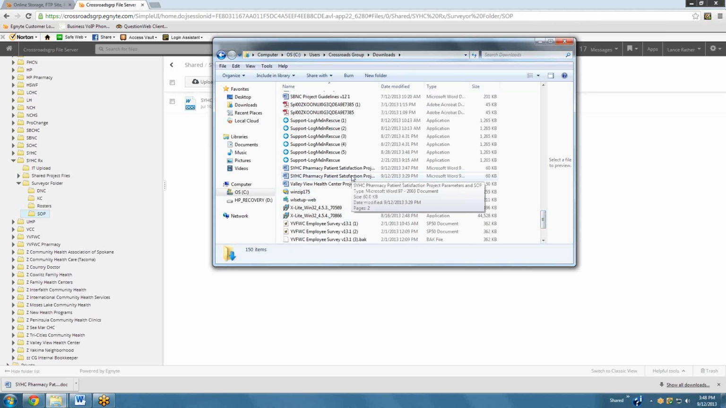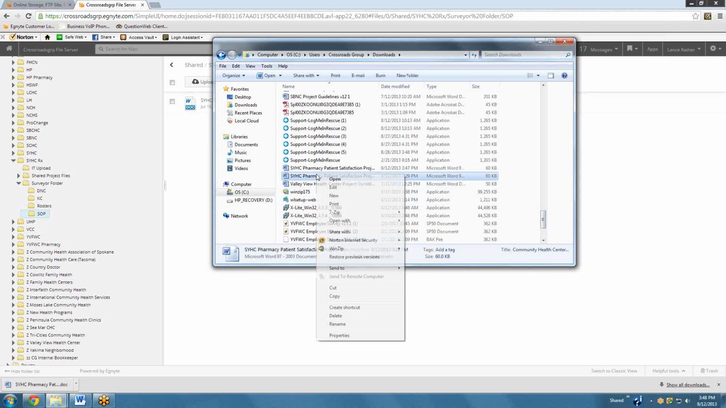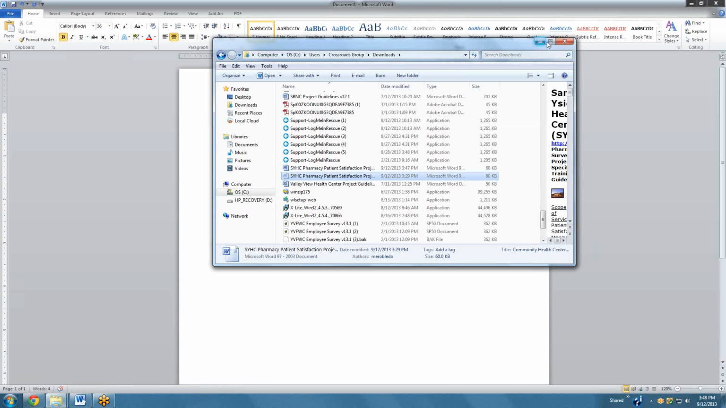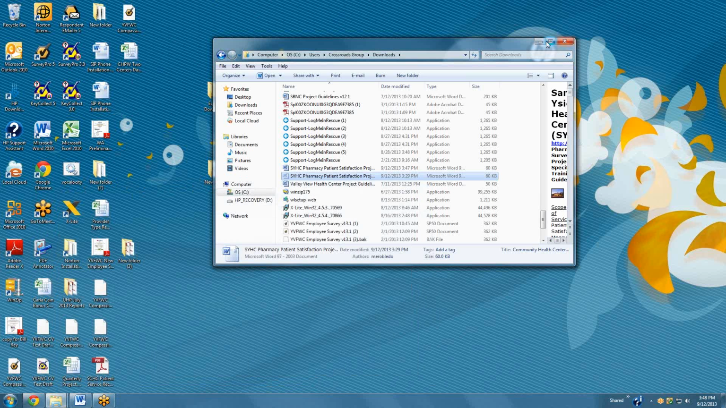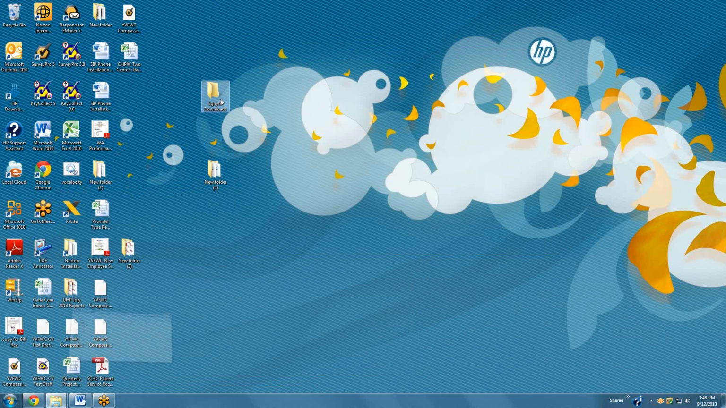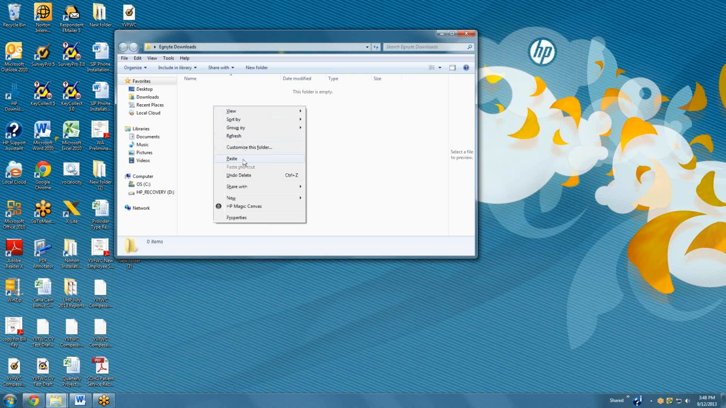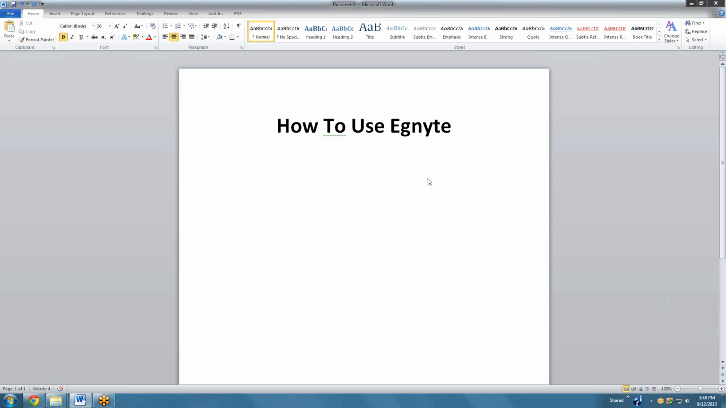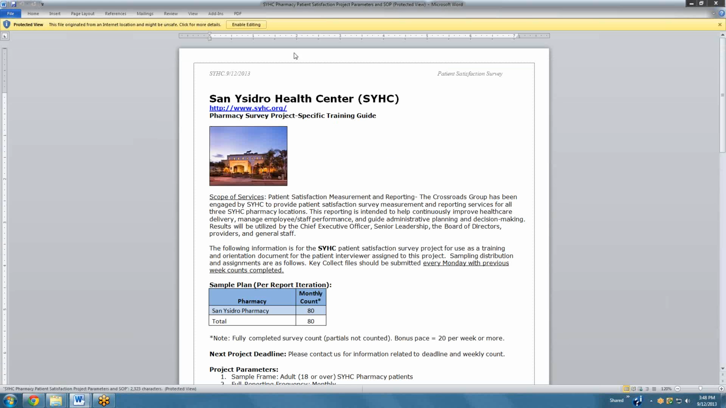In order to find this easier in the future, what we should do is right-click it, cut it, create a folder on our desktop that is simply for these Egnyte downloads, open it, and paste it in here. Once it's there, all you need to do is double-click it, view it, and go through your standard operating practices for your new project.